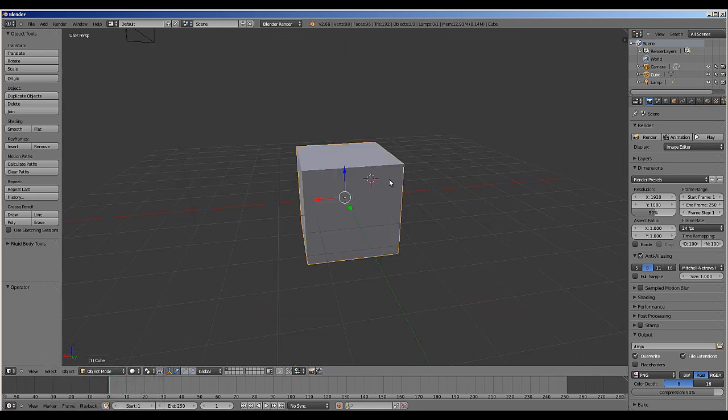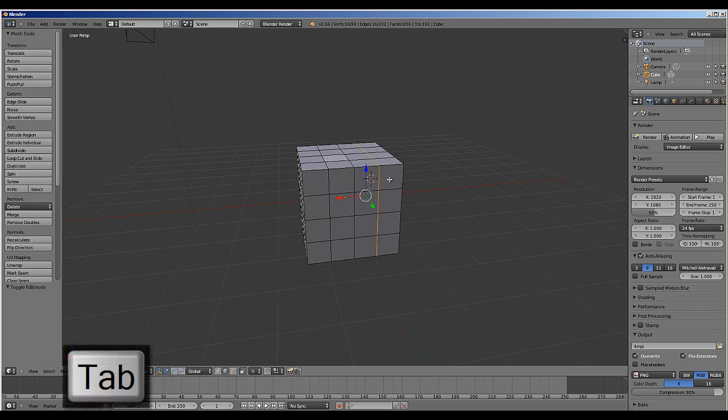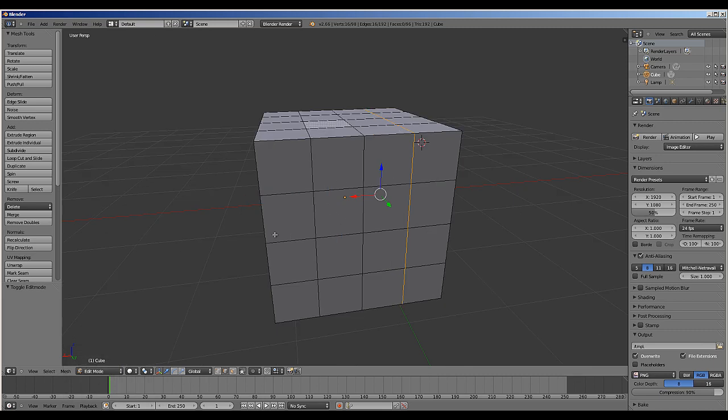Now we're going to look at extrusions. To make an extrusion, you need to have an object selected and in edit mode. You can do this by pressing tab. You then need to make a selection of at least one face, otherwise it looks weird.